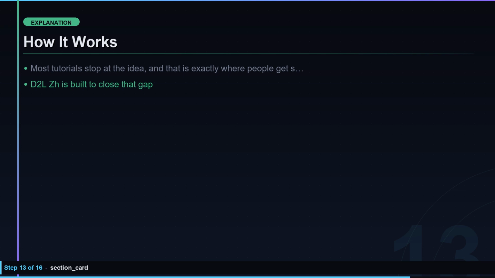That matters because deep learning changes fast. A static note ages quickly, but a living learning system can keep up.